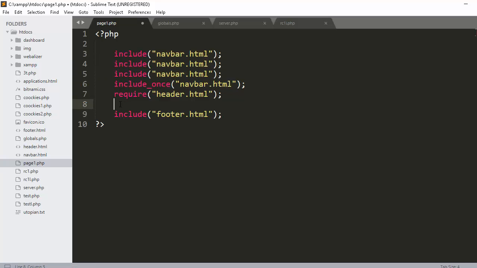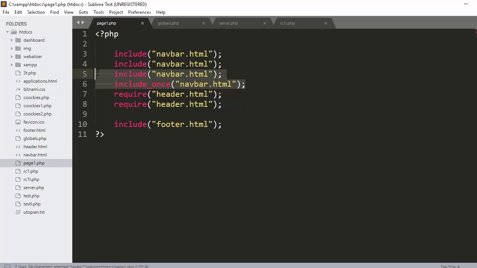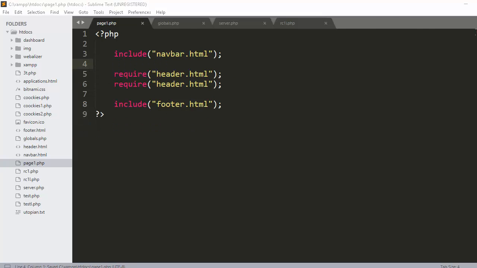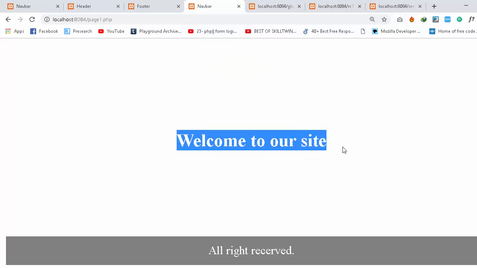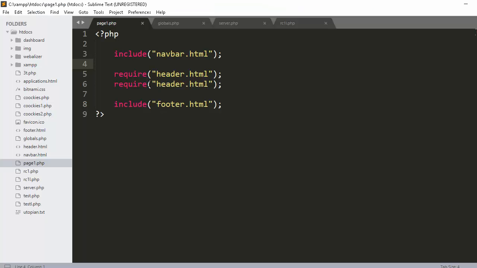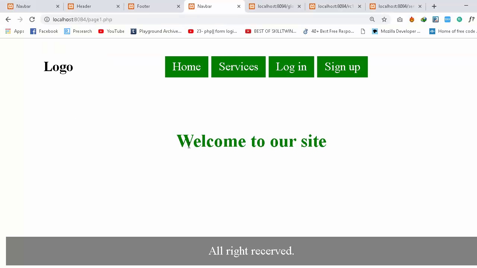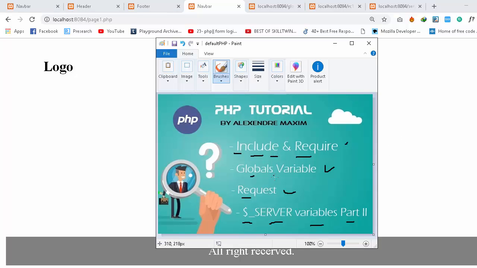The same thing for the require. When we use require here, let's delete them, and when we reload we have welcome to our site and welcome to our site. To solve this problem, we need to use the once here, and we will get just one header. This is the include and the require. After that, we have the globals variable.